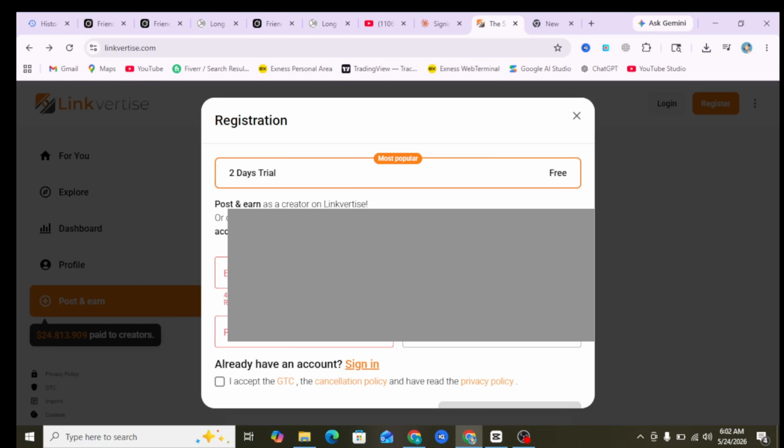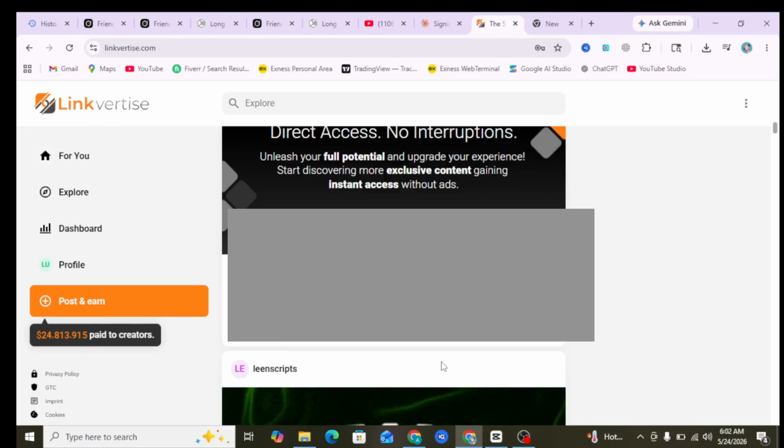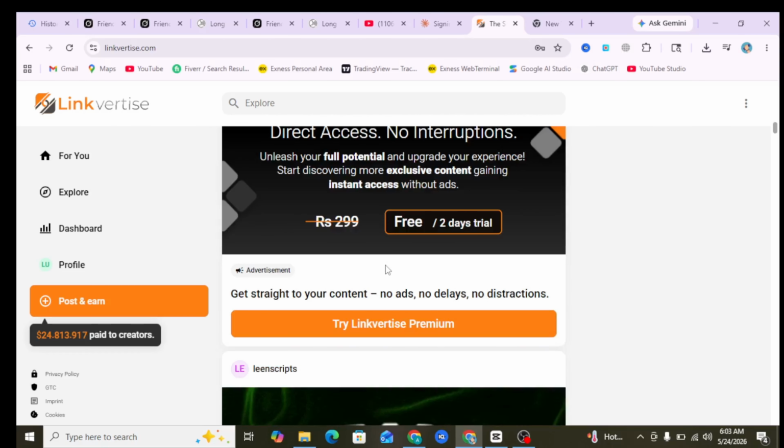Official way 3. Complete the tasks shown during the wait time. Linkvertise shows you tasks or offers you can complete to unlock the link faster. These are completely official and built into the platform on purpose. Look for any completed task or unlock faster option on the wait screen and follow the steps shown. Completing these tasks is the intended way to reduce your wait without needing any third-party tools.